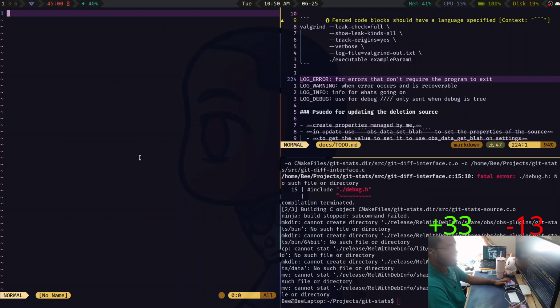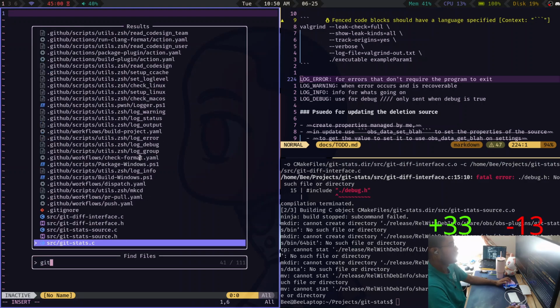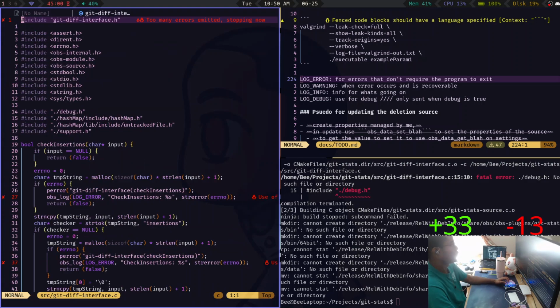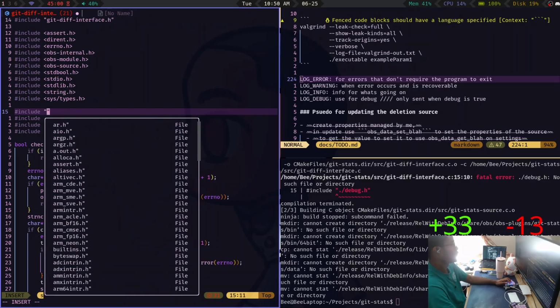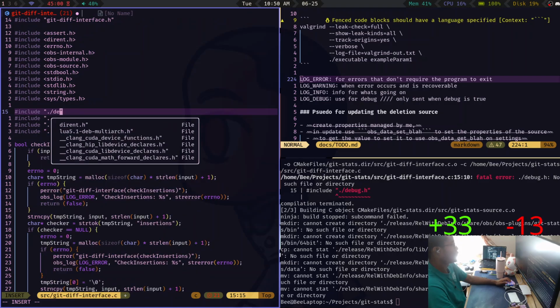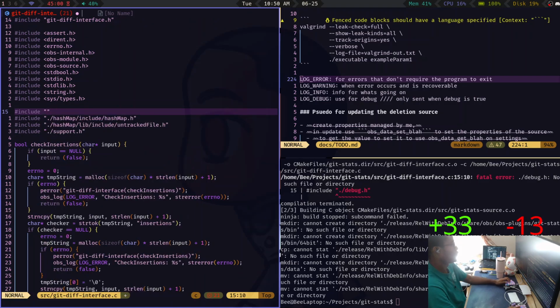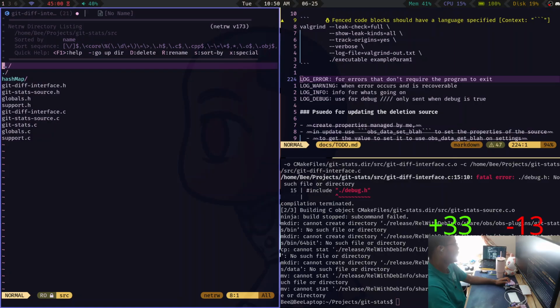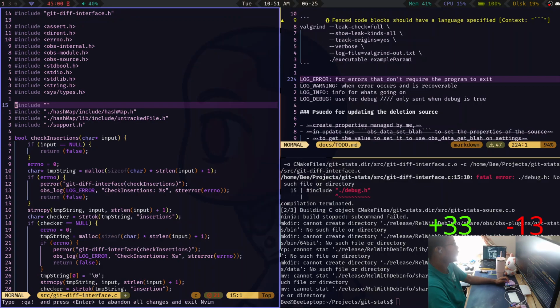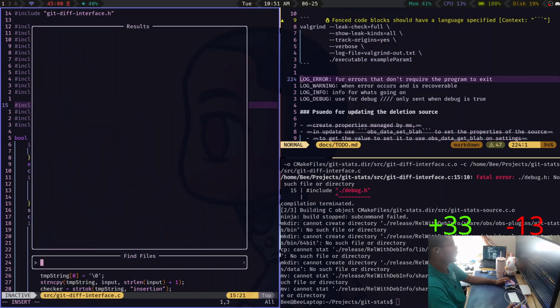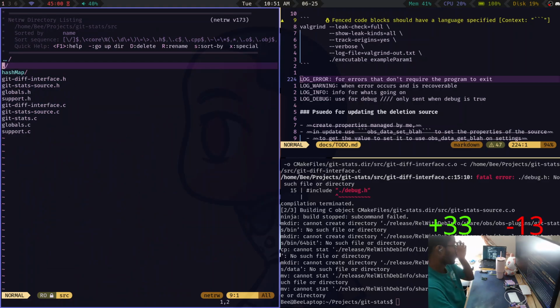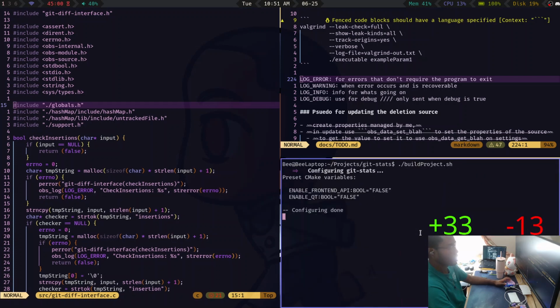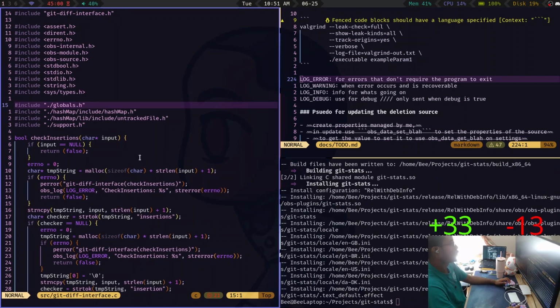Uh-oh. No such file or directory. Where am I at? Oh, wait, what'd I call it? Globals.h. Oh, I called it debug.h. That'll do it.